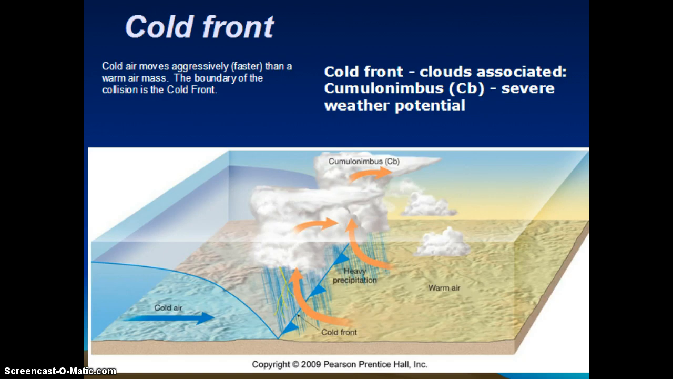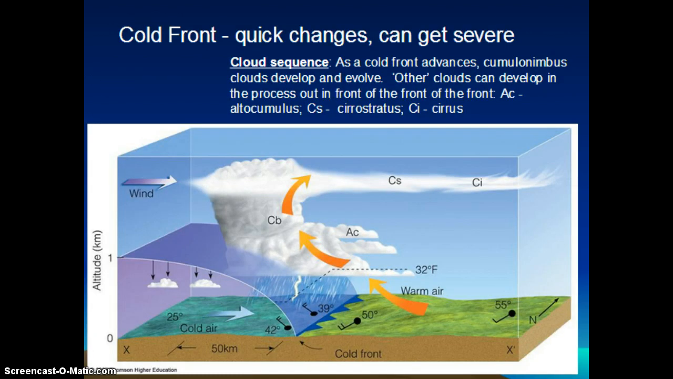The cold front itself, it is the cold air that's moving aggressively into the warm air mass, and this is where we denote the cumulonimbus. These are the severe weather potential clouds, and we can also talk about cumulus clouds. Those are the fluffy clouds that look like pillows. They're typically out in front of storms that are developing. The cold front, though, when a cold front comes through, normally there's quick changes and it has the potential to get severe.